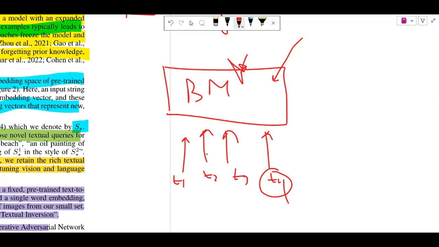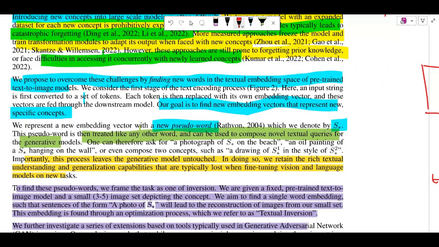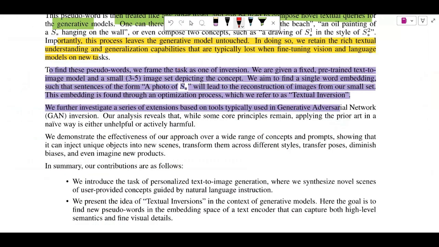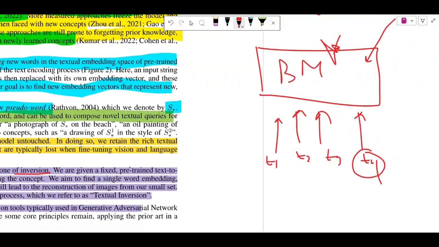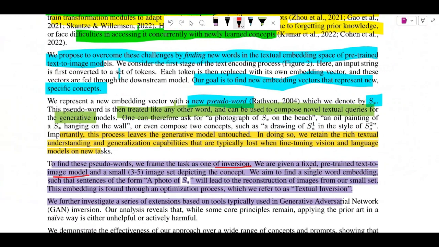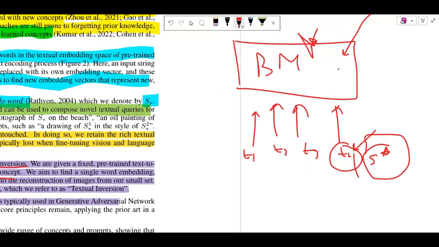You just have to learn how to access that knowledge using new prompts. So they frame this task as one of inversion. Inversion basically means that our model is fixed. So we have a fixed pre-trained text-to-image model and a few images depicting the concept. We have to find this new embedding, this new S star. So we are not changing the model. We are instead inverting this model to find the input which will give us the necessary output.